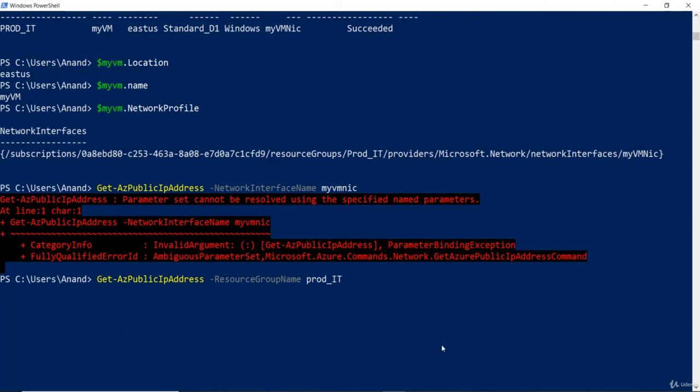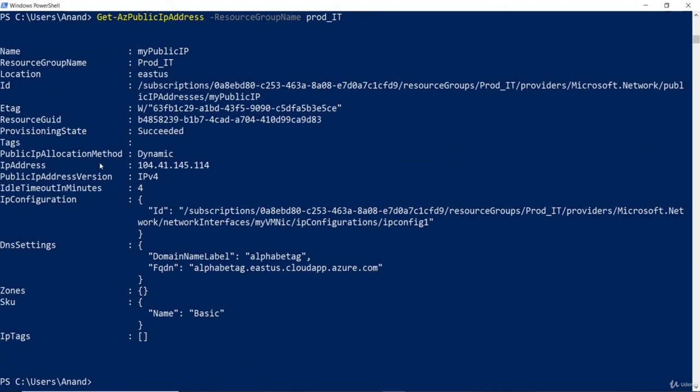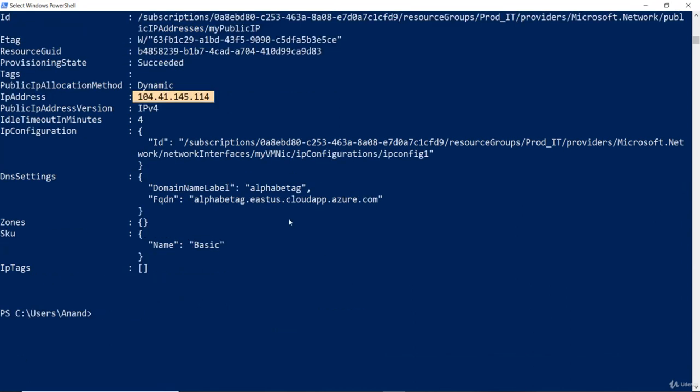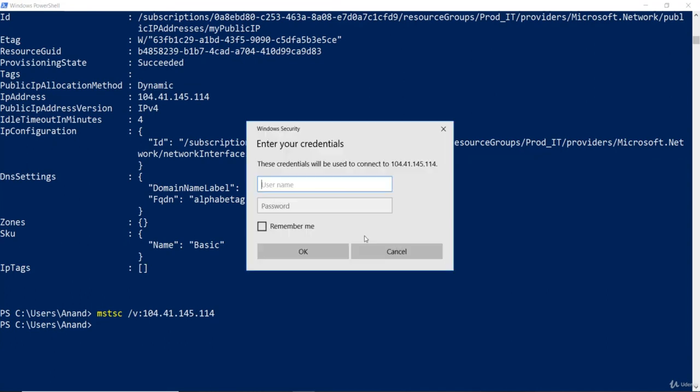Let's see what we get. All right, so we have a public IP address right here. Looks like there is a network card with the name my public IP, and its IP address is 104.41.145.114. Now if you'd like to connect to it, you'll just say mstsc /v: and then the IP address, which is this. Now if you have port 3389 open, it will just RDP and connect directly. There you go. So it asks for the user ID, password, and then you connect to it.